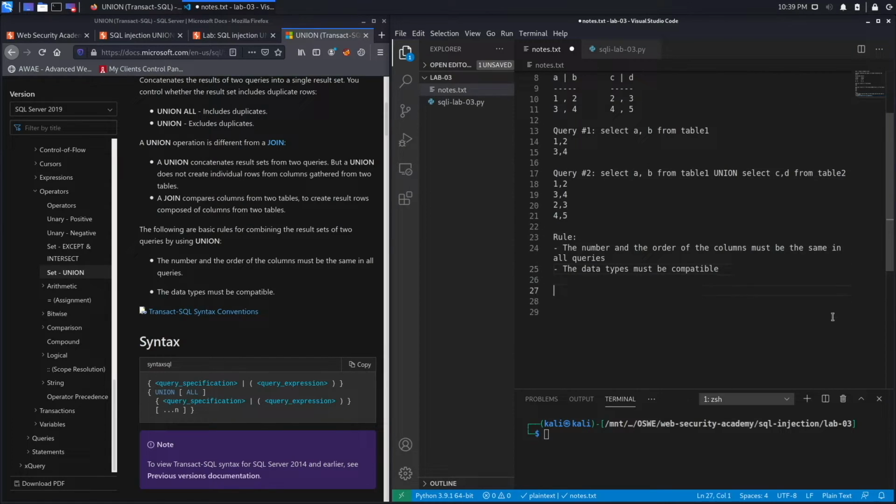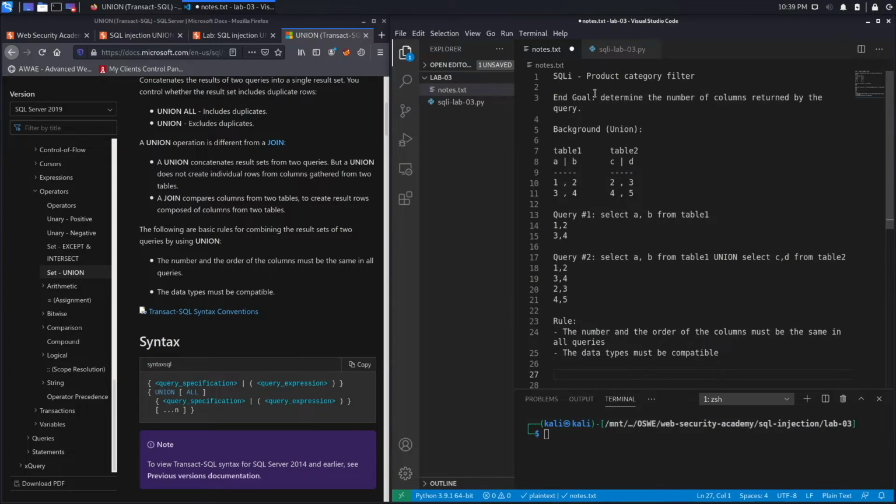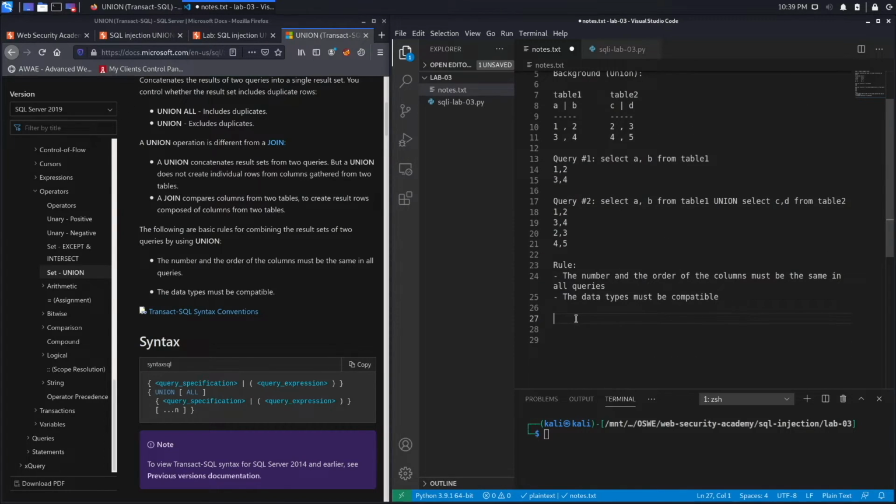All right, now that we know how to use the union query, how can we apply it to achieve our end goal, which is to determine the number of columns returned by the query? So let's say SQL injection attack. Imagine you have an application that is running a query at the backend. However, because you're doing a black box pen test, you don't have access to the code and you don't know the number of columns being used in that query. So let's say question mark over here, and it's from, say, table 1.